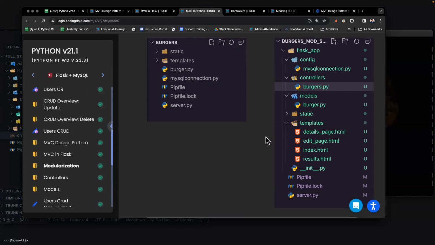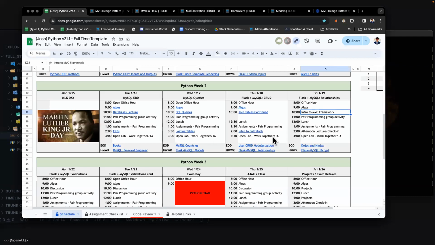Now, in this here, we have more than one index.html. And we're going to see why they have more than one, because we're going to need more than one page to put all of our information in. What if we want a page just to show something for edit, something for show all, show one? Let me show you what I mean. Let's look at the assignment from yesterday.